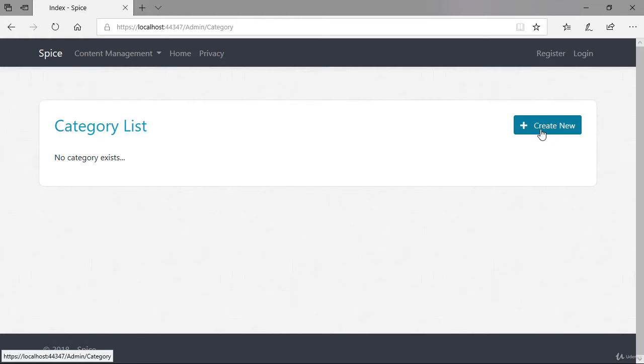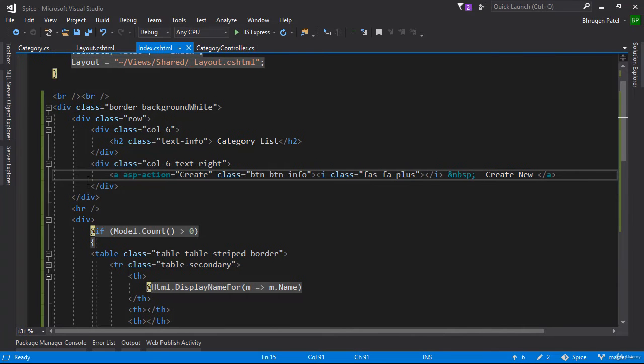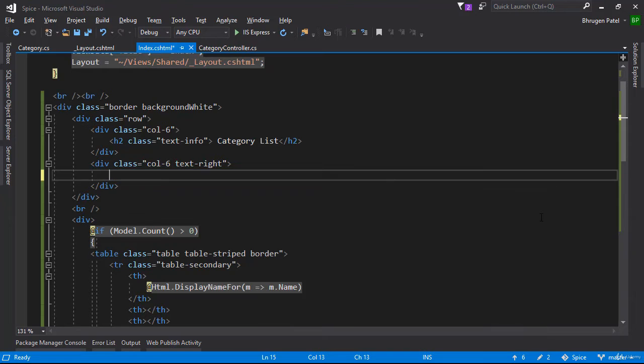Now this Create New, I will be using that in many views. So it's best just to create a partial view so that you can just call it by that and it will automatically generate this button for you. So let's go ahead and do that. Let me stop the application. What we can do is we can add this inside a paragraph with this anchor tag. So let me cut this.